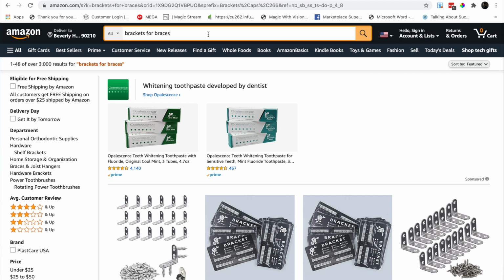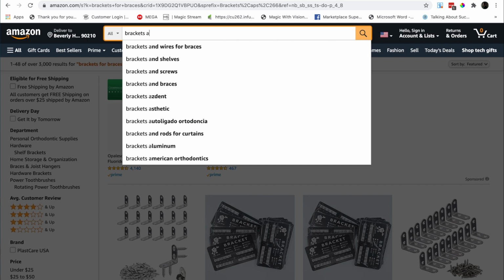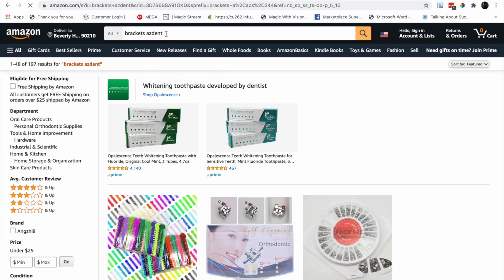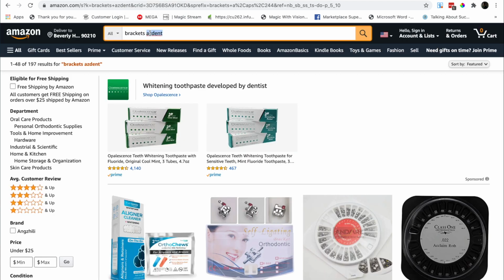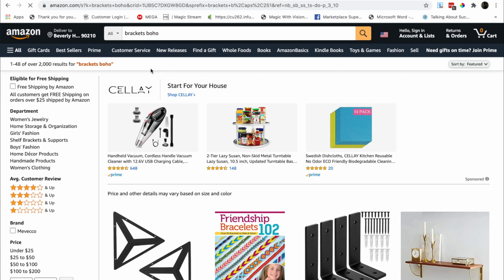We have brackets, and now we can go get rid of all of this. And here's the trick. We go A, so brackets and wires for braces, brackets and screws, brackets as dent. I have no idea what that means, so we'll actually search that one. But of course, again, I can just duplicate this tab. I can pull this across, and now I can do B. So brackets, boho, bulk, bendable, black, bands, bows, which we know what that would be. So I'm going to go here, boho. I have no idea what that means, but let's take a look.